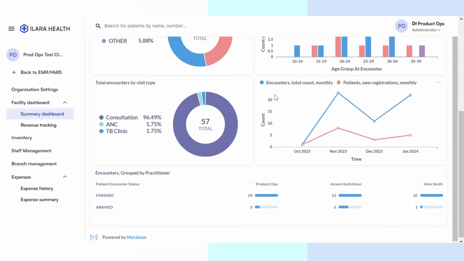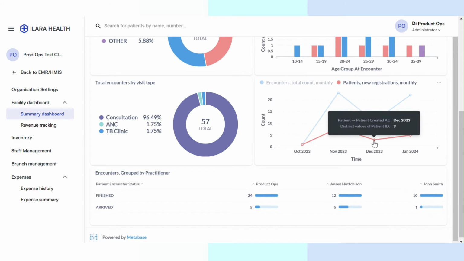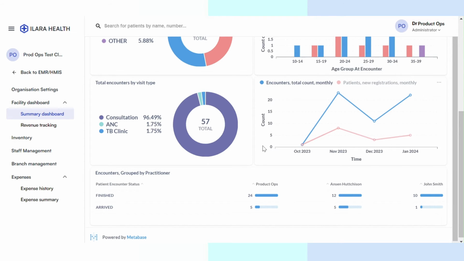The other part has encounters total count monthly patient new registration. So we are able to track the number of encounters total in a given month versus the number of patient registrations in that month. So we are able to see that last month there were 11 encounters with 3 patient registrations. So this month we are having an increase in patient registration and also an increase in patient encounters.